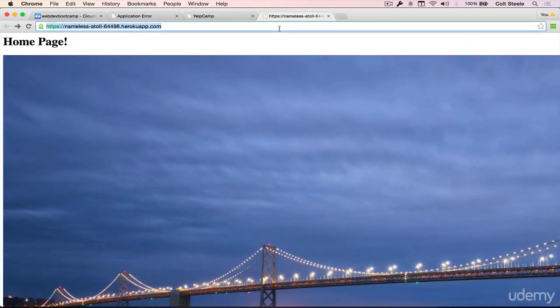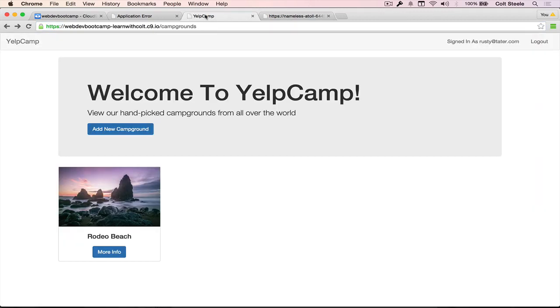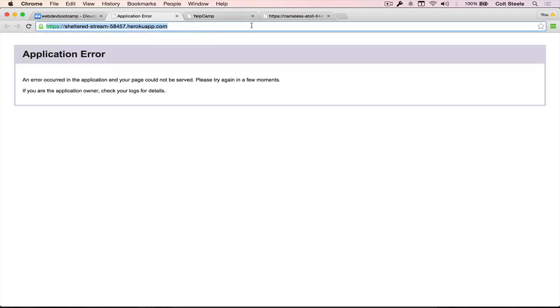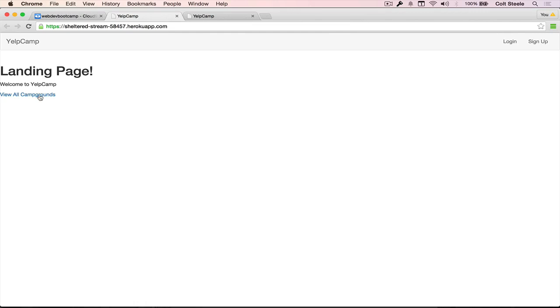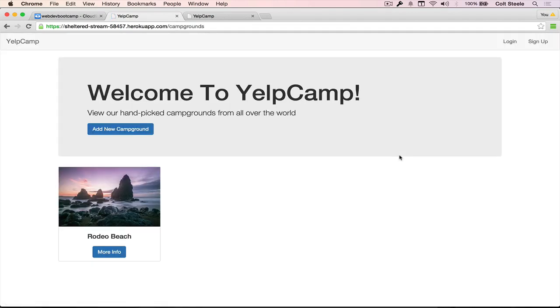Now, let's try and refresh this page, or this one here. Oops, here we go. Sorry, that was our old app. This one, which is YelpCamp. And let's look at the campgrounds. And there we go. So it's connecting to MongoLab now. Remember that this is sharing the data with the local version, the development version, which is really not ideal, but it's working fine for now.